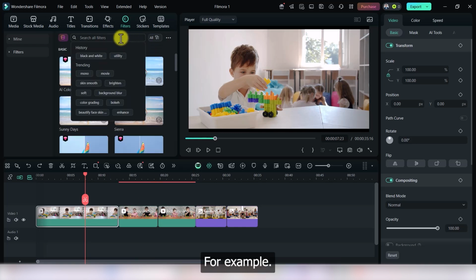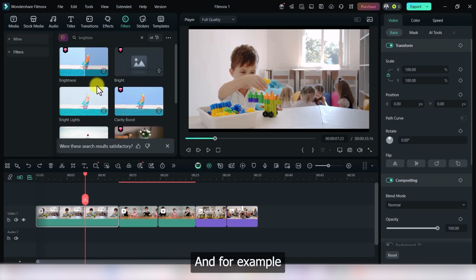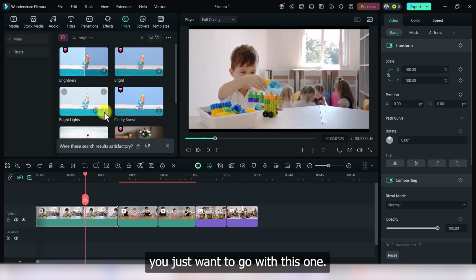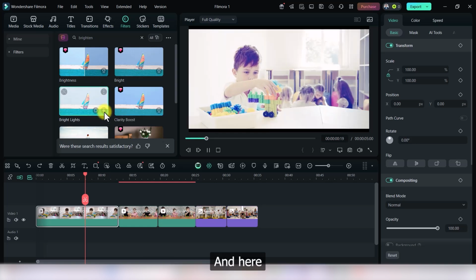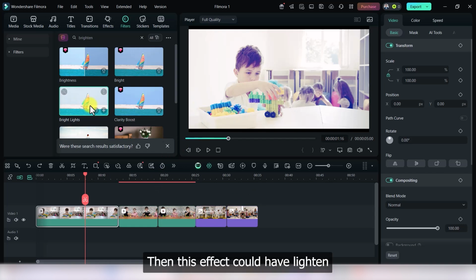For example, bright, and for example you just want to go with this one, so download this one. And here you can see, if this video was recorded in poor lighting, then this effect could have lightened the video and made it brighter.